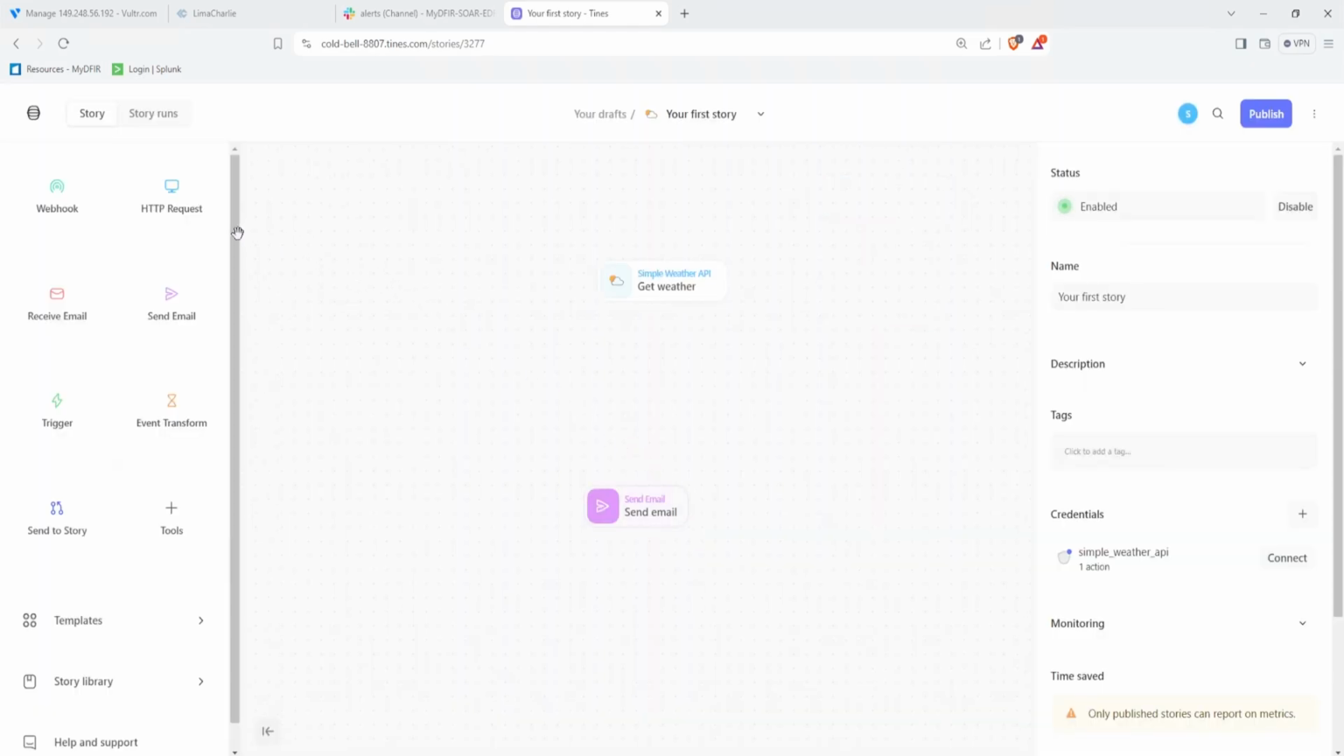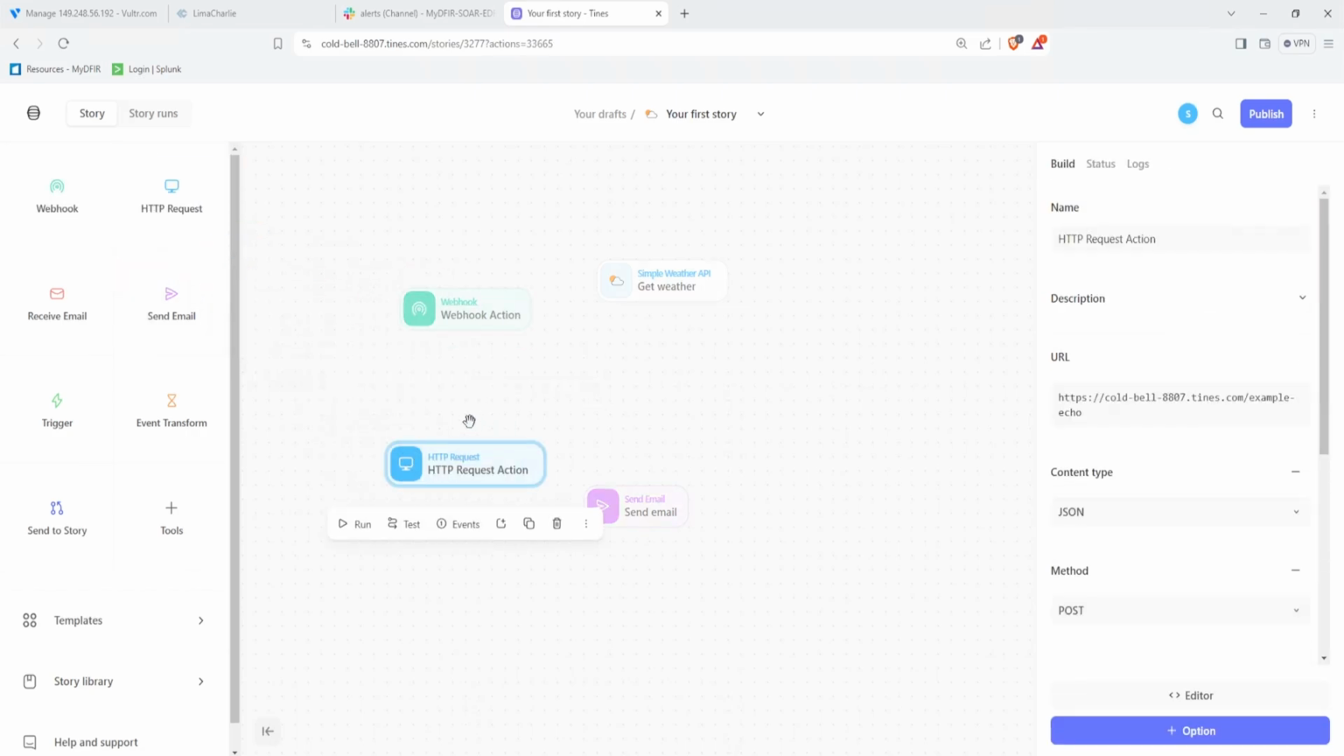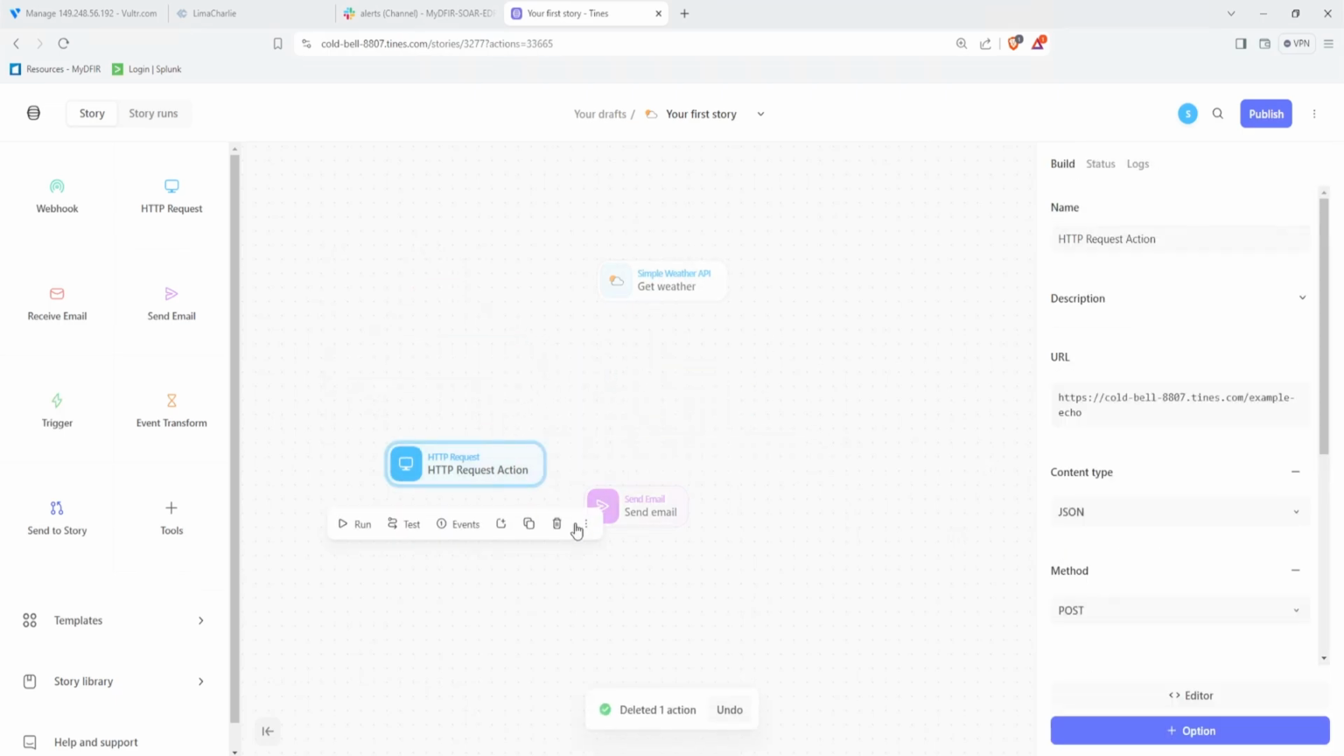If we take a look on the left-hand side, these are some of the actions that we can use to build our story, aka playbook. So for example, we can use a webhook, we can use an HTTP request. All we need to do is just drag it into the storyboard. I'll delete that, and delete that.